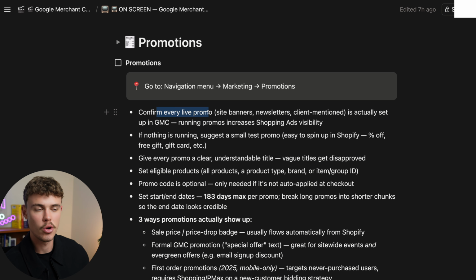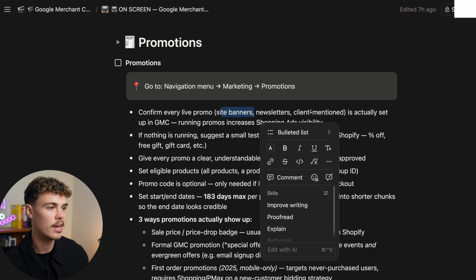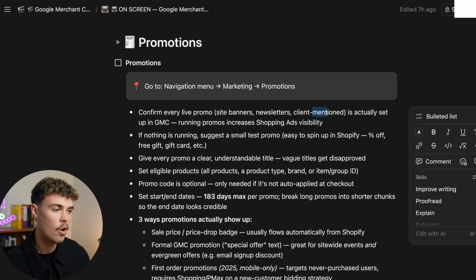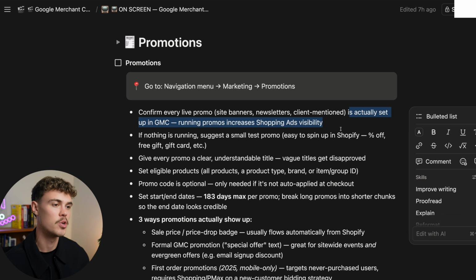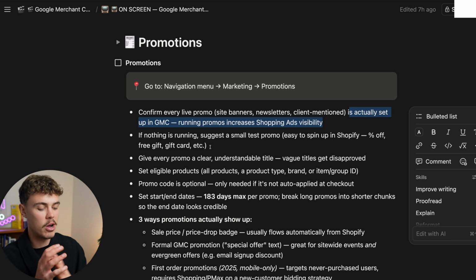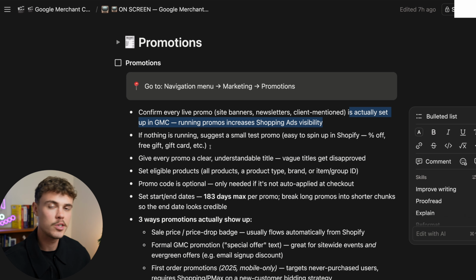So every live promo on your website, any banners, any newsletters, anything that's mentioned anywhere on your website or for your brand should be set up in GMC if possible to do so. If that's a percentage off, if that's a free gift, if that's anything like that, make sure you set it up in your promotions so you're actually getting all those promotions showing in the shopping tab. Once again, if you are showing amongst a range of competitors in your shopping ads and you have promotions but another one doesn't, it's going to be a massive benefit to you. So you want to make sure they're all set up.